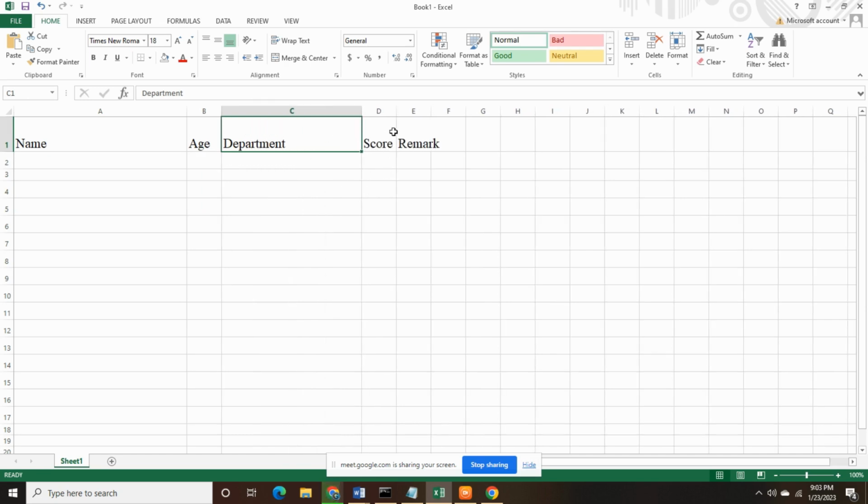Then the score is okay. The remark, I think it's okay, but I'm going to shift it a little bit, just 1 cell. And now I have a full cell body. So this is how I can create my very simple table in Excel. That's creating a data entry table in Excel.